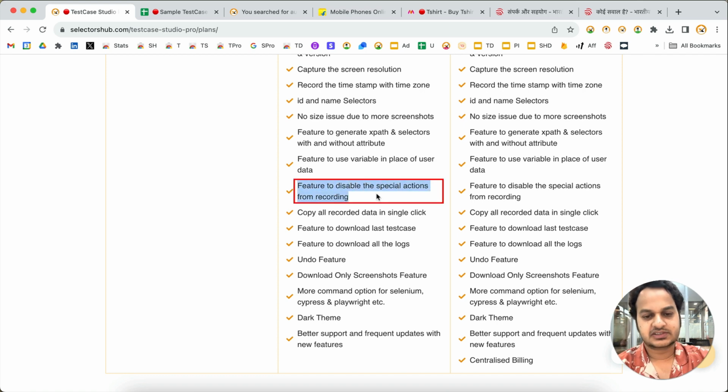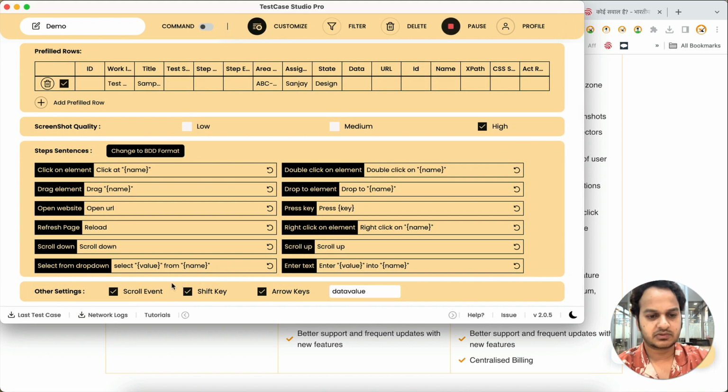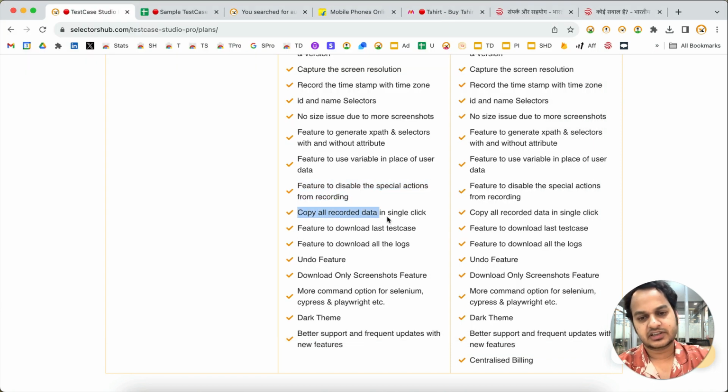Feature to disable the spatial actions and recording. So you might have noticed that it used to record the scroll and all those events. If you don't want scroll events, shift key and arrow keys, you can uncheck them and it will not record them.